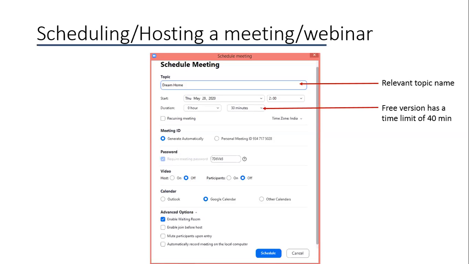You also have an option of choosing whether participant video is on or off. There's an option to schedule the meeting and keep track of it with your Google Calendar or your Outlook calendar. There are advanced options as well. Once you enter the meeting, if the meeting is full, you can ask people to wait. You can ask them to join. You can enable other options. You can automatically record the meetings on your local computer.